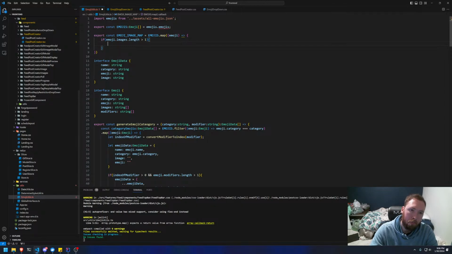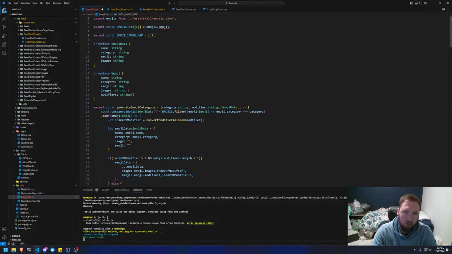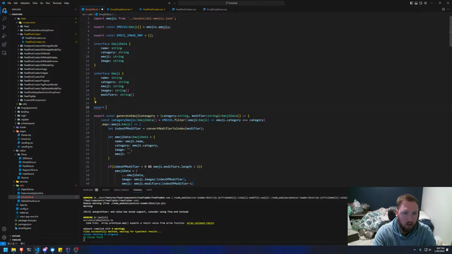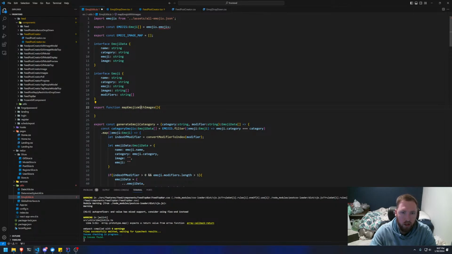So let's go ahead. We'll keep this as is, and this will actually equal this for now. Let's make a function that returns an array, and we'll just call whatever equal to that. Here's probably fine. Export function, so we can hoist it to the top, and we'll say mapEmojisWithImages, and this won't take anything in, but this will return an array.